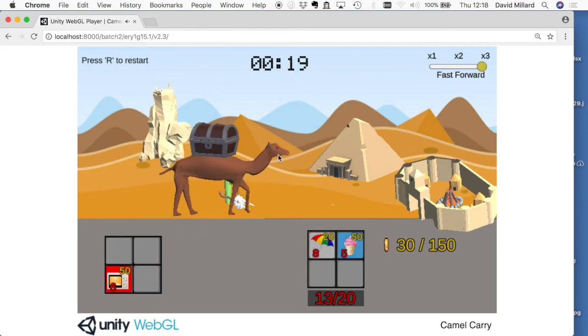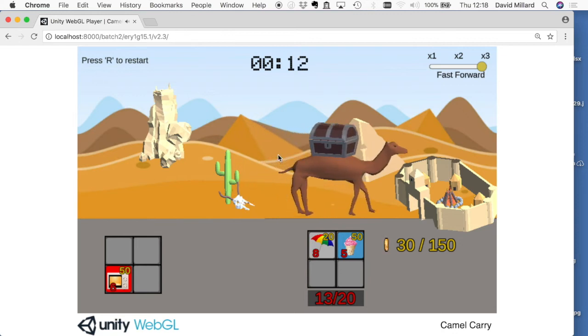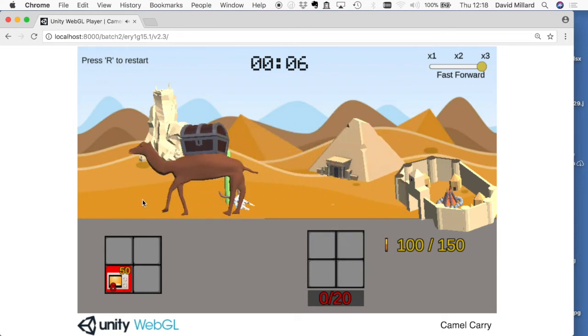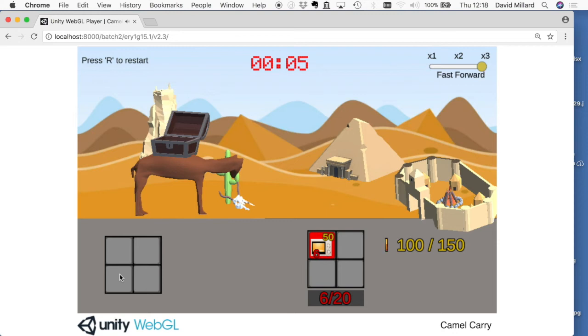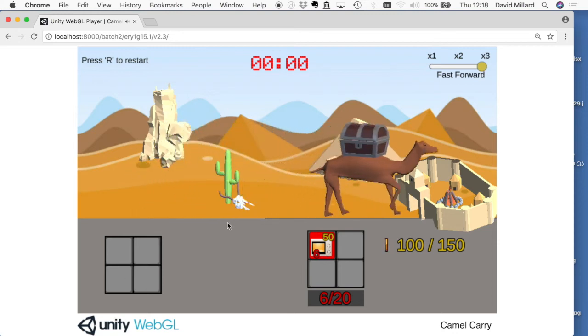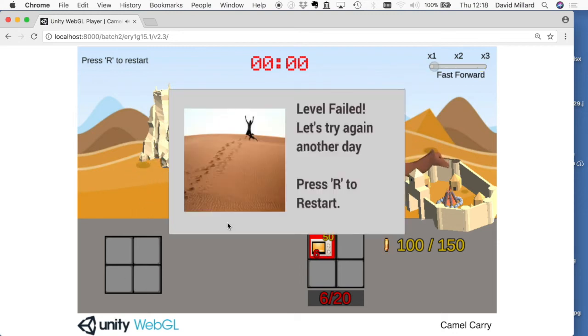In terms of the tutorial, I actually think they did a very nice job in that we couldn't even start before you practice pressing the umbrella button and put it on your camel.